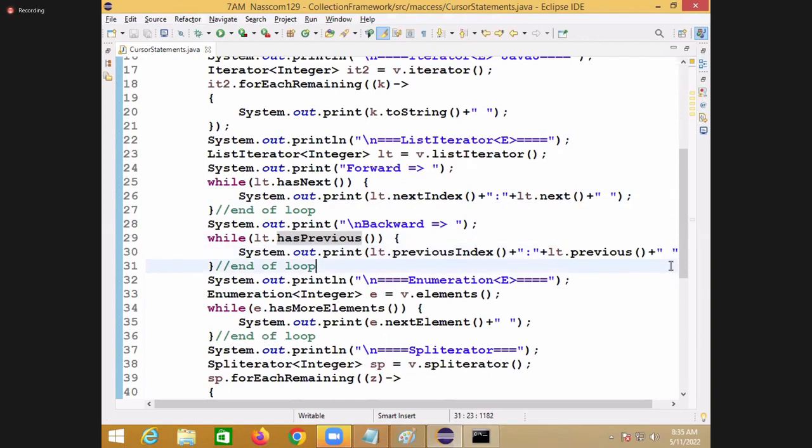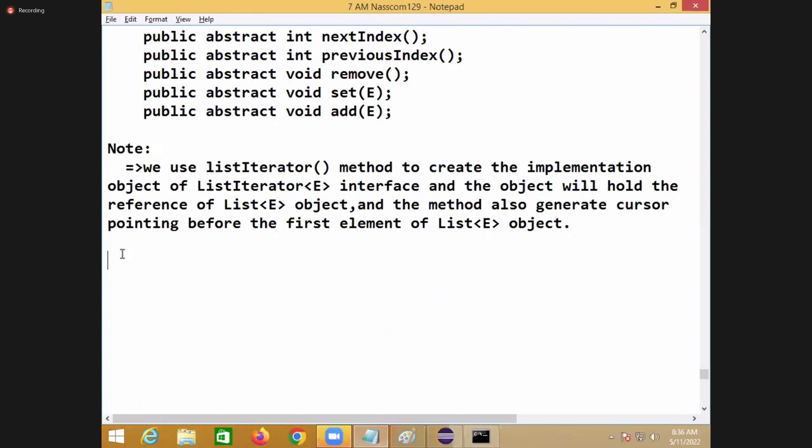All of you understood iterator and list iterator. What is the difference between iterator and list iterator? Make a question here only. FAQ. What is the difference between iterator and list iterator?